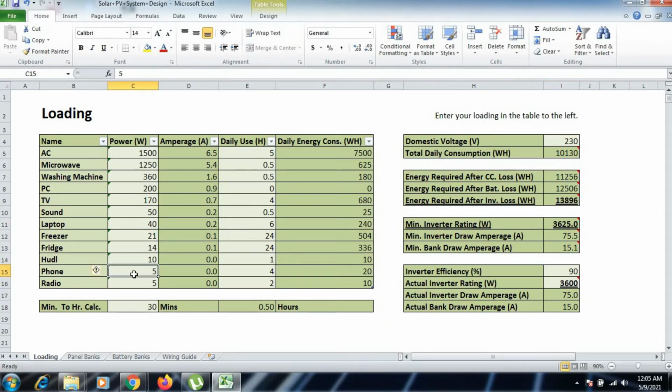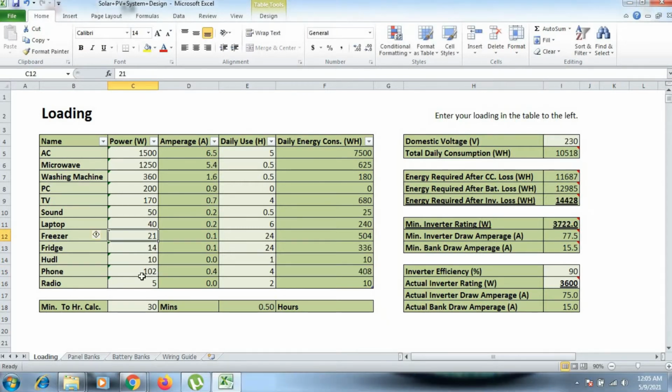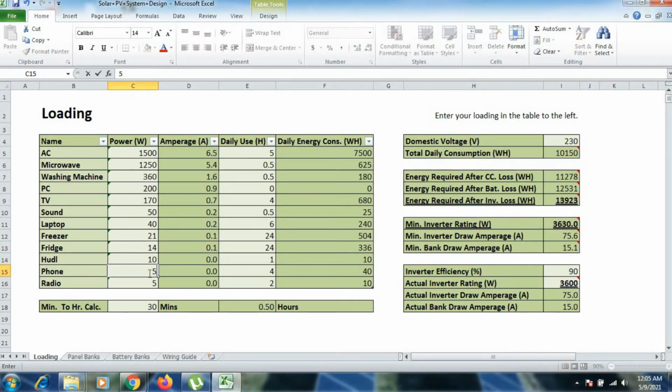Suppose I am changing this phone power to 10. Sorry, it's 102, it has become 10. So you can see this will become 3630 for the inverter rating. Again, if we are making it 5, it will become 3625. So that's how we get our inverter rating.